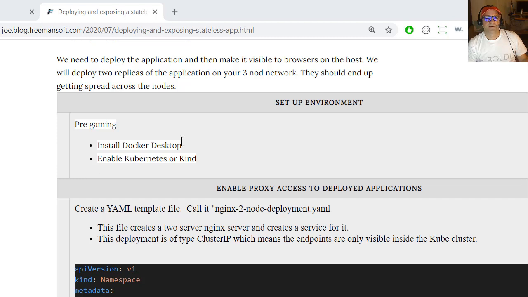What you do is install Docker desktop, and then either enable Kubernetes as part of Docker desktop, or install Kind, or one of the others. You probably could do this with something like Minikube too, but I really like Docker desktop on Windows with WSL2. It's really nice. You just do all the work in a regular Linux command line.